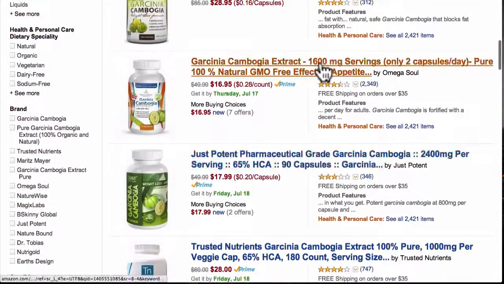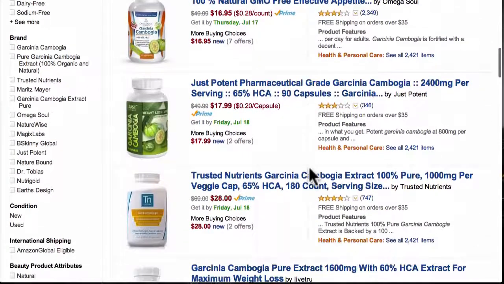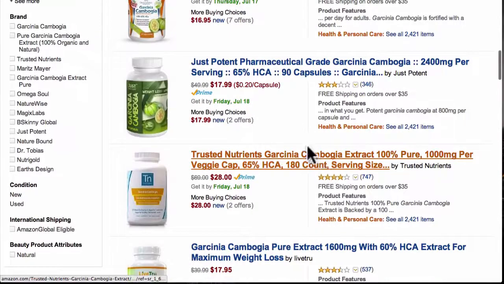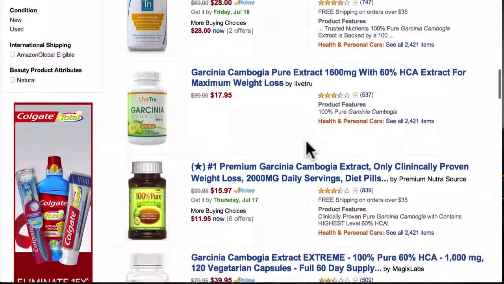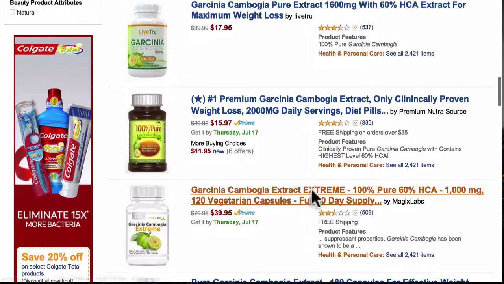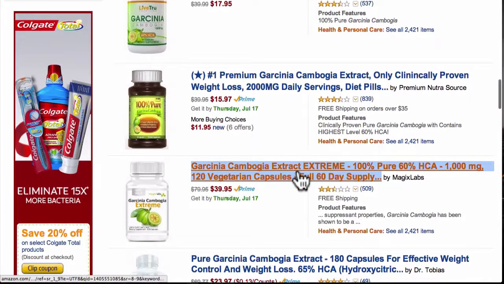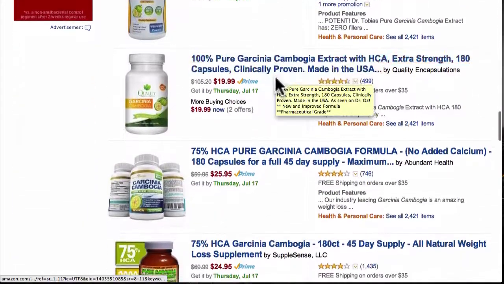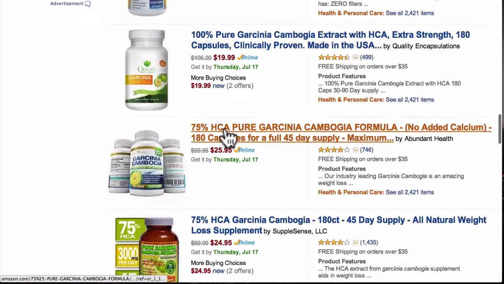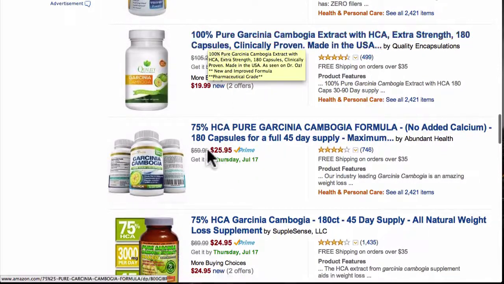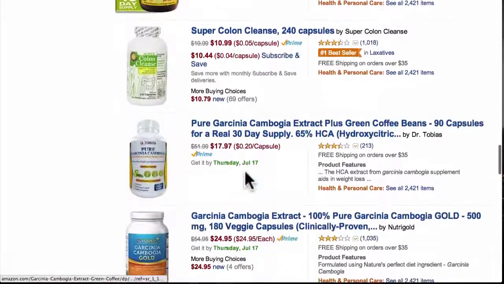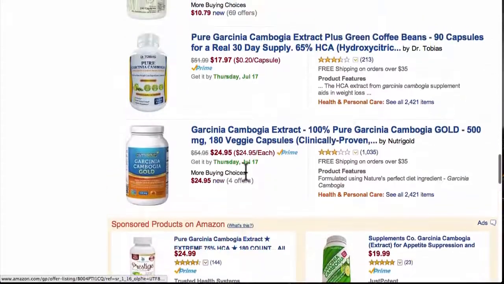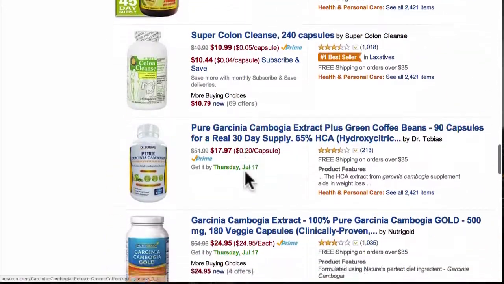They want to know how many milligrams are in each of the bottles. They want to know how long it could last for. A few of these people are mentioning like 30 days. Look, this guy says 60 days supply right here, 120 capsules. So just by looking down this list, I'm going to see the things that keep coming up. So look, 75% HCA. This person says 100%, 75%. So I can see what's important and just get ideas off of that.